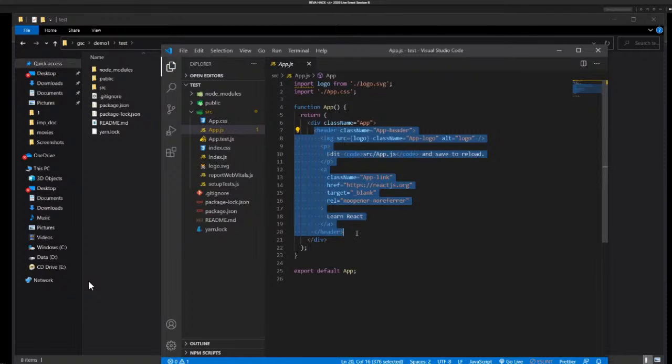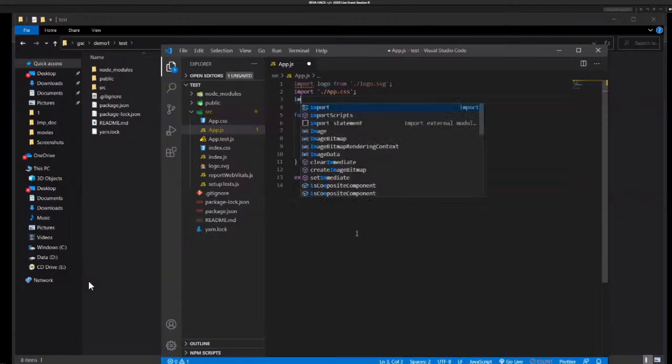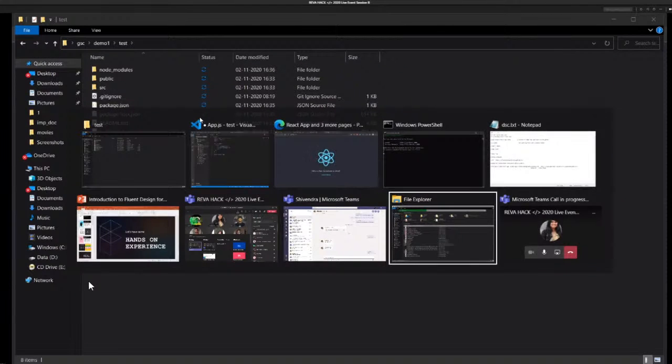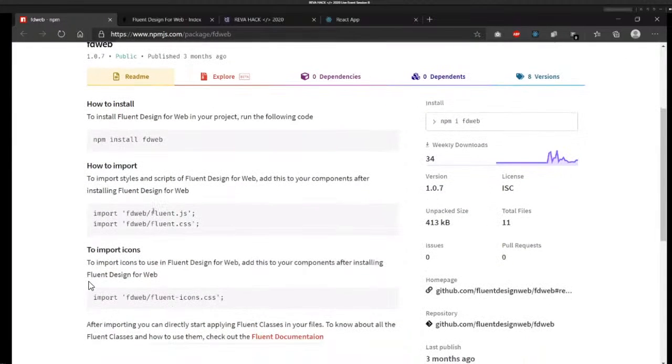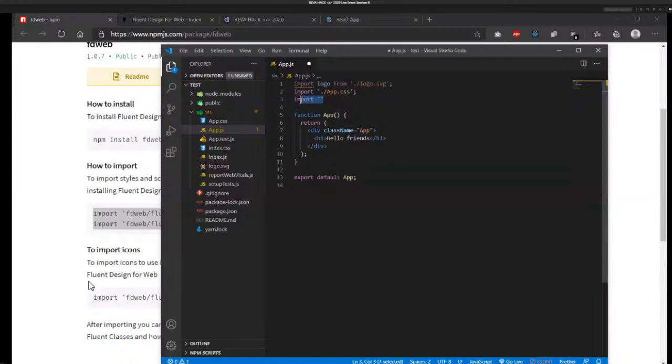You remove this and you just type h1, and then type hello friends. Then you can actually import the Fluent modules. To import the Fluent modules, you just need to copy these two things and paste them in your App.js. Paste it here, save it, and now check out your app.